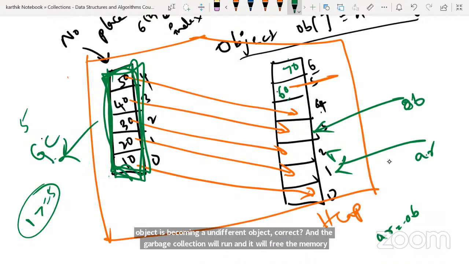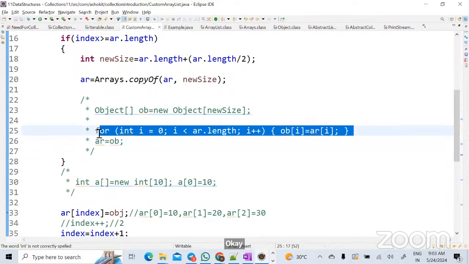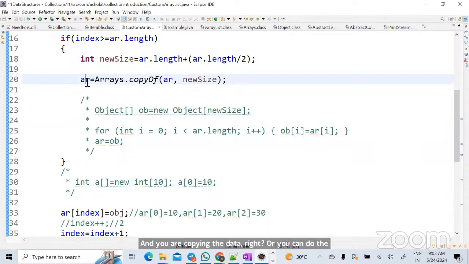Okay. So what about the data? Data you are copying, right? Before re-referencing it, you are writing a for loop and copying the data, right? Or you can do Arrays.copyOf. See, only after the copy are you doing the re-referencing. Got it.